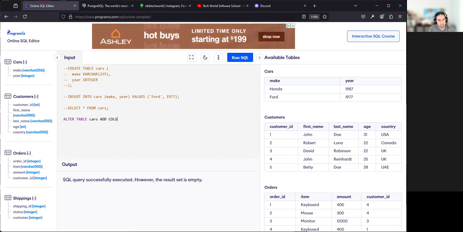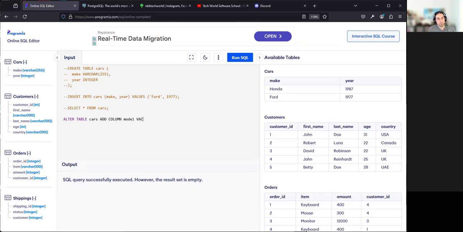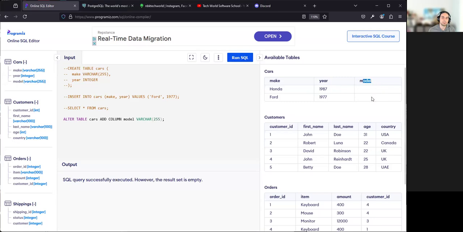cars, add column. Let's say you want to keep track of, I don't know, you have model, you have color, have so many things, right? Which one do you want to do? Let's add the color. Actually, sorry, model. Model is just a sequence of characters, varchar. Let's do 255. And now we got model there.